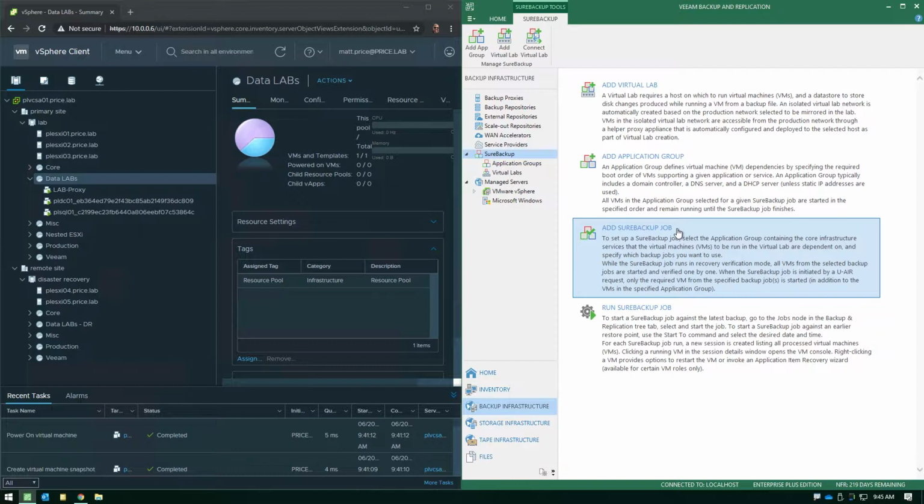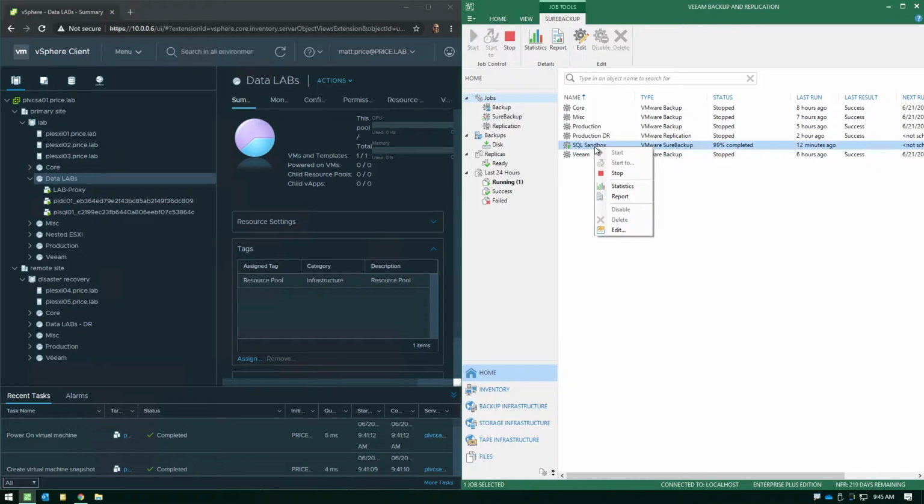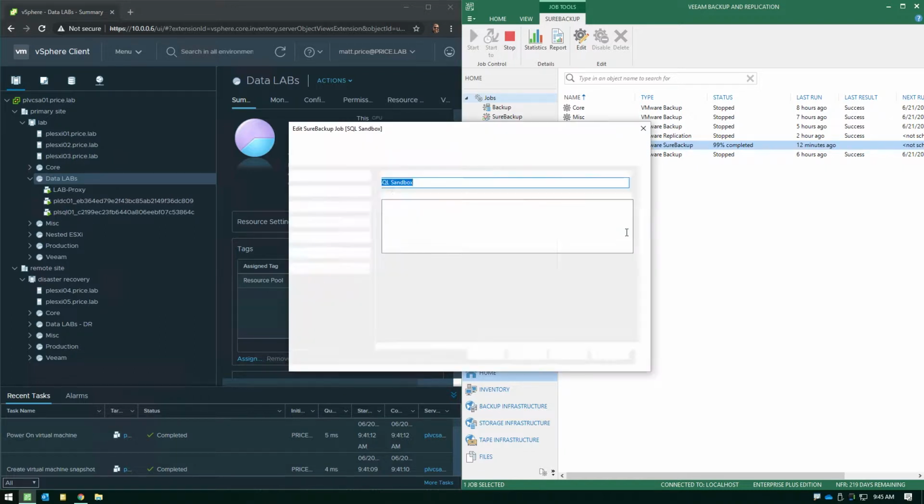Now, for additional tutorials on how to deploy and configure the virtual lab, as well as the application group, we've already recorded videos for both of those topics that you can locate on Veeam.com under the Learn section. Now, to get started, you need to locate the SureBackup ribbon button in the top bar, or you can simply right-click and select SureBackup.